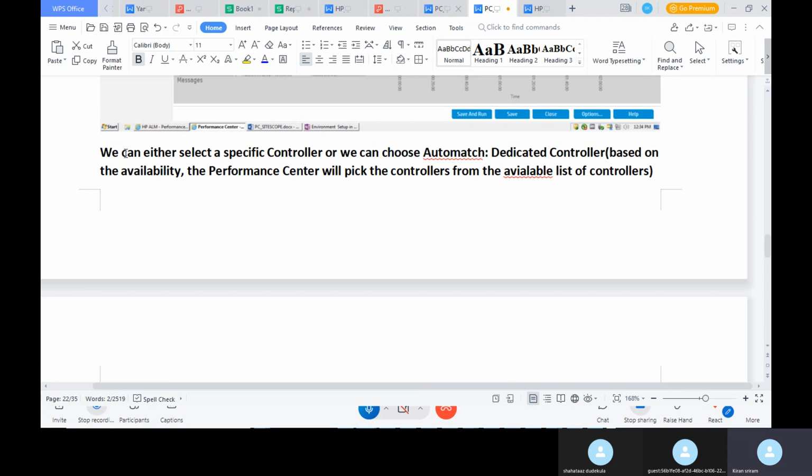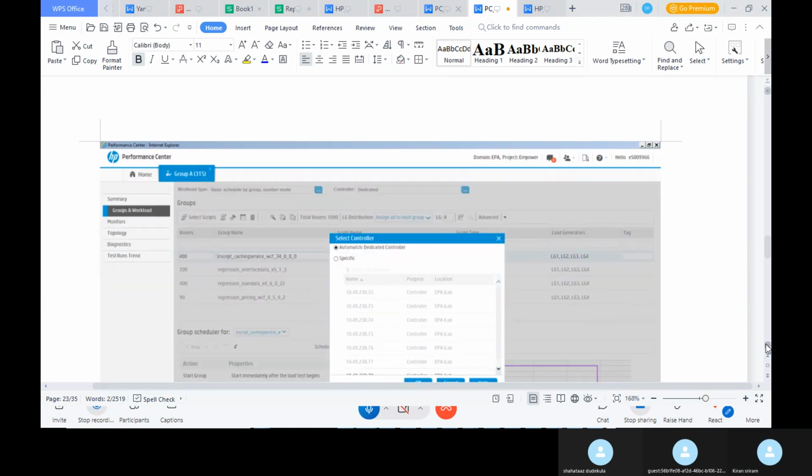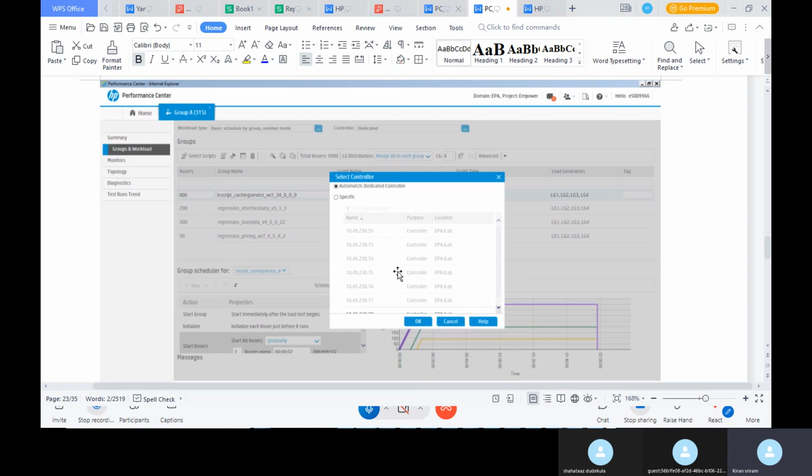And this is important. We can either select a specific controller, or choose automatic or dedicated controllers. Some controllers will be there, and we need to select from those. We have automatic and dedicated. Performance Center will pick the controllers from the available list of controllers. So you can observe these will all be controllers. If you select anything, you can click on OK, and then you have selected that controller.